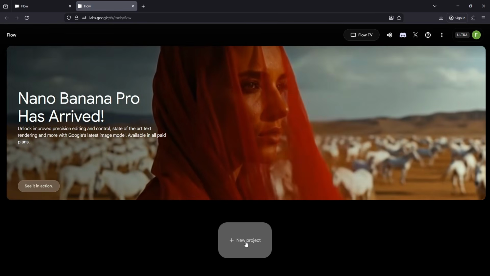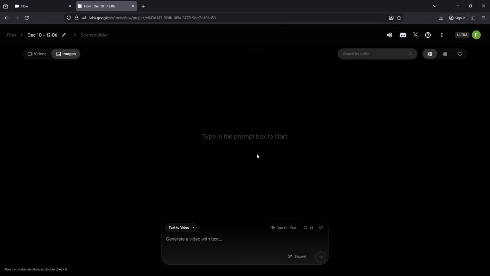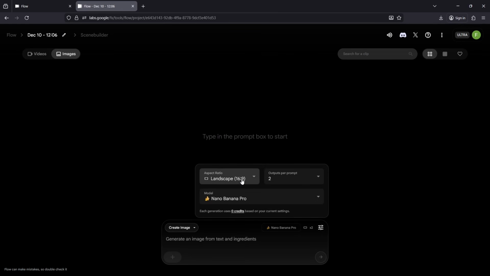Once you are on the Google Flow website, click Create with Flow. Start a new project. In the top left corner, you have options for video or images. We will select Images. In the Options tab, we can choose between landscape or portrait mode and set how many images we want to generate. Let's leave it on 2 for now. For the model, I will select Nano Banana Pro.